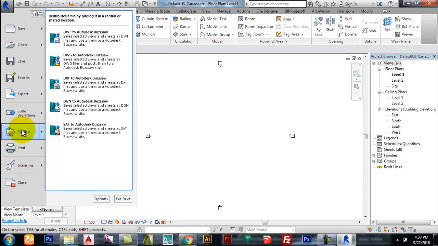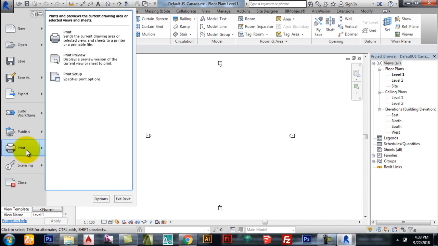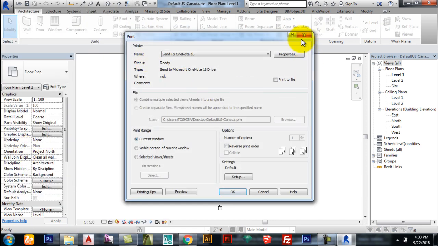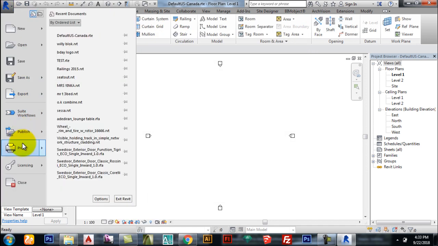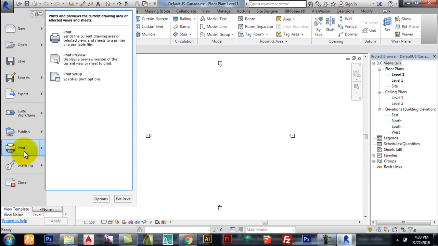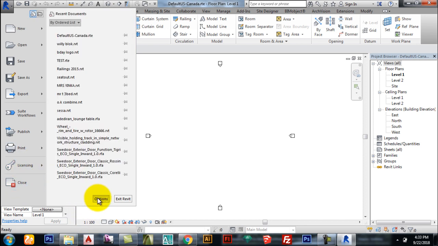Then we have publish here. You can still skip that. And we have print here. Oh, I'm not supposed to click that. We have print here which you can print to PDF, or you want to print to your printer, then licensing and close. So let's go further into this.